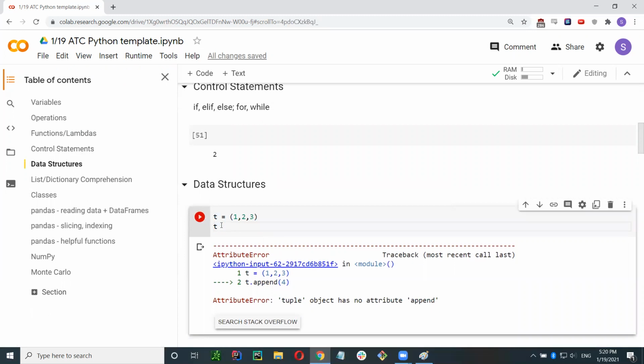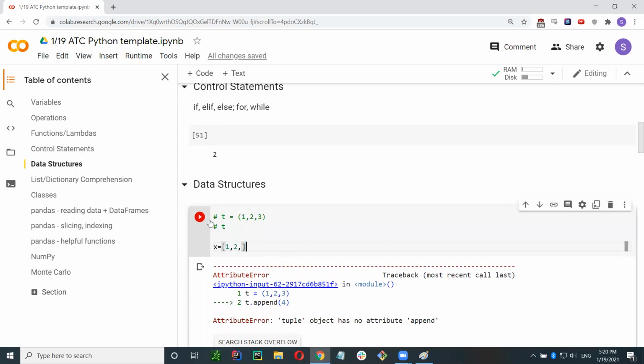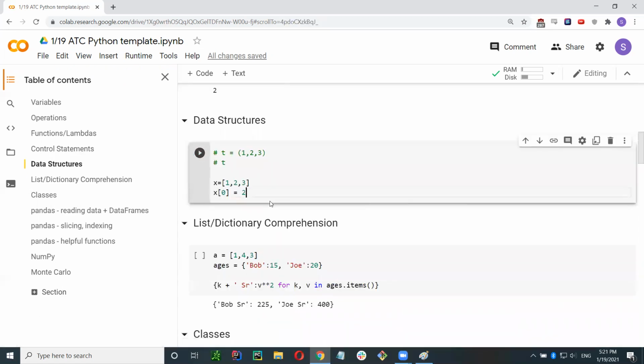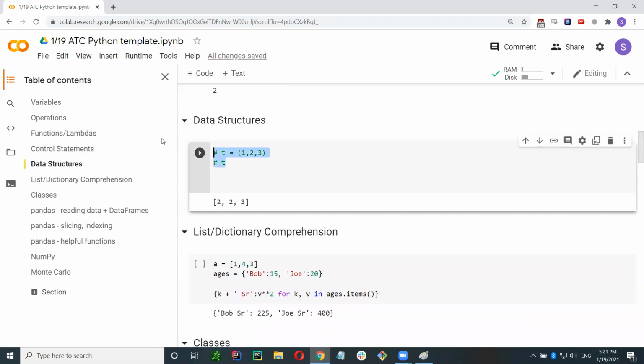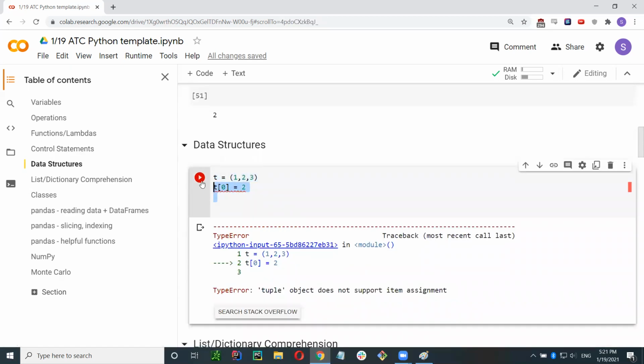Oh wait, I forgot to go over this. Let's just create this list. How do you change an element of a list? You just access it and then set it equal to something else, and you can do that with dictionaries too. So the 0th element used to be 1. Now we take the 0th element and set it equal to 2. So it's 2, 2, 6. Can we do the same thing with tuples? Setting 0 equal to 2? We can't, because you can't change tuples.